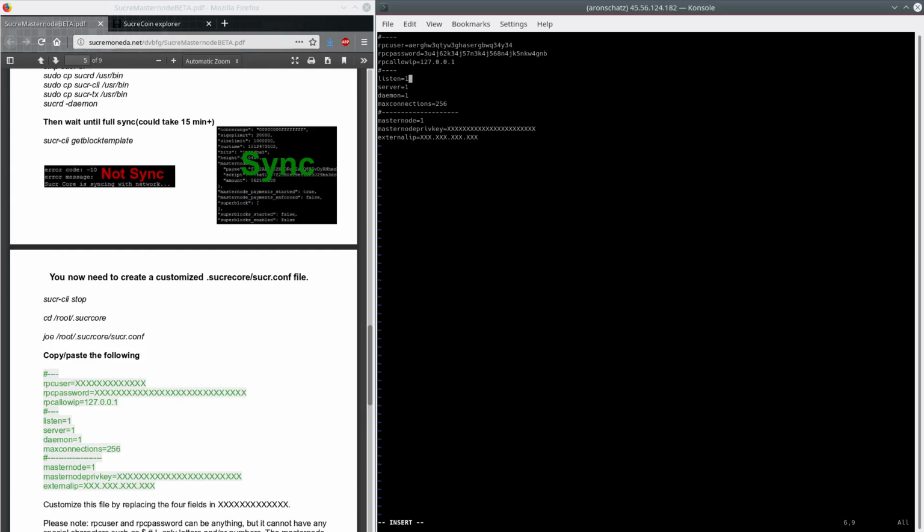So these are the other important bits. Listen, server, and daemon are 1, max connections is 256. Masternode 1, masternode private key. Remember that actual private key that you stashed in the text file? That's where you're going to want to put this right here. So this is going to turn into that private key. You're going to put the private key into here.